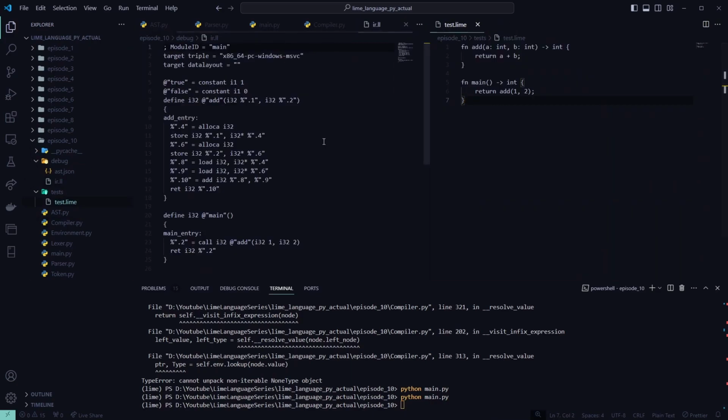We'll investigate our IR code. So in our main function, we are calling the add function with the 1 and 2 as the arguments. And then we return back whatever the result is. In our add, we're storing these two parameters. We're allocating our types, then we're loading them, and then adding them together and returning them back. And so everything's looking pretty good here.